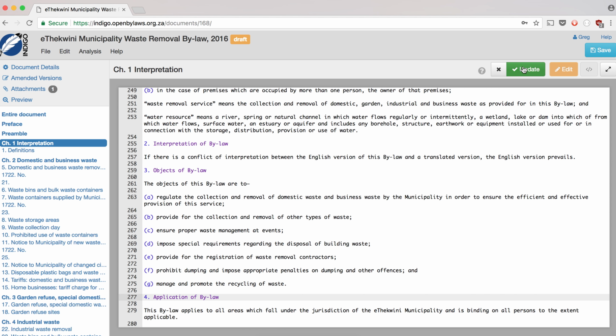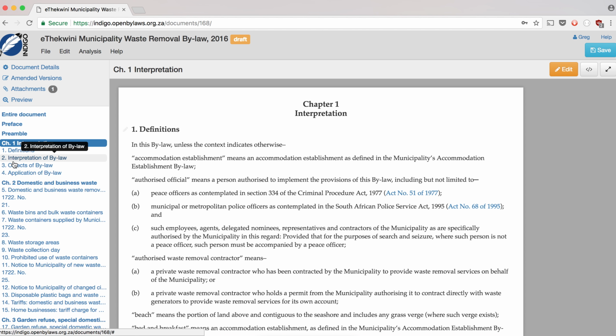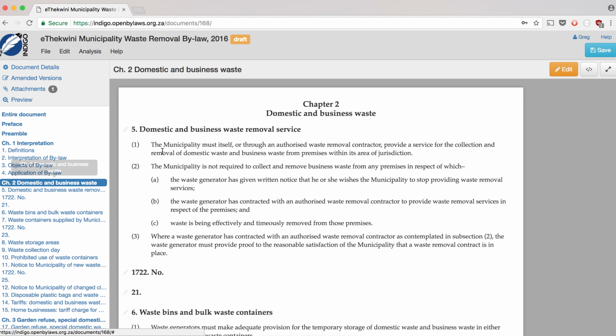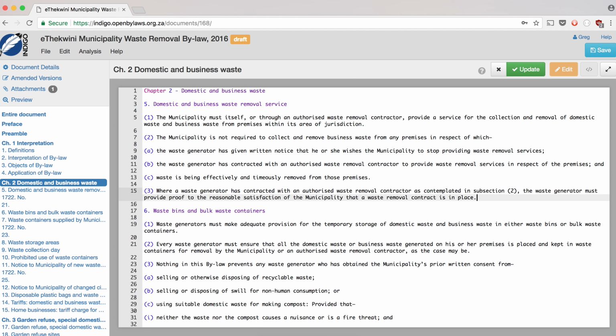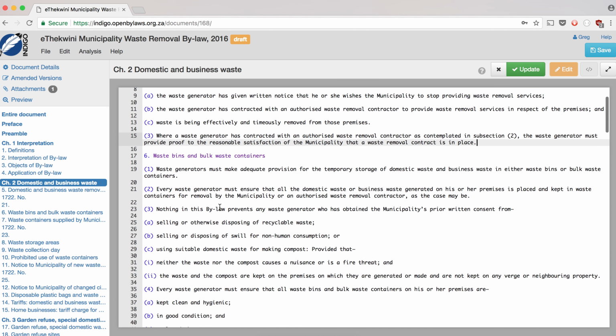Okay, so now when I update this, you'll see here, it'll expand. Now you've got 1, 2, 3, 4, and then chapter 2. And I'm just going to do this for each of the chapters. It's really quite simple. So I just run through it, delete things that weren't imported correctly, and fix things up.